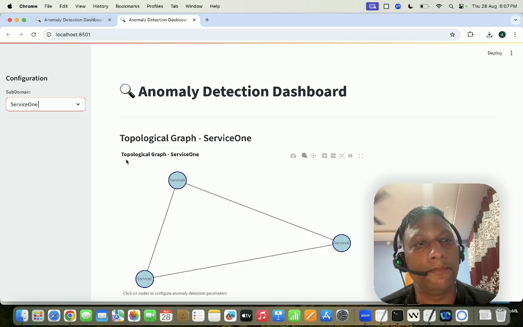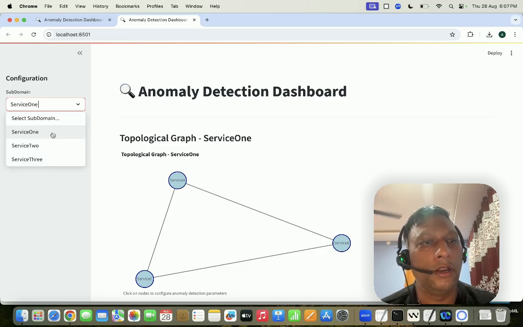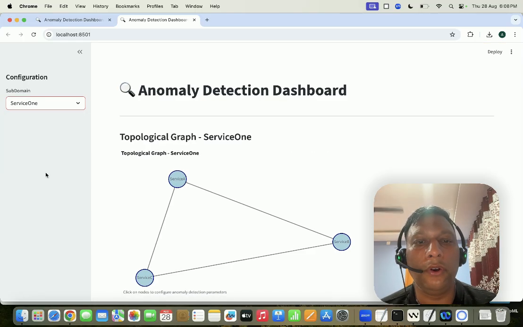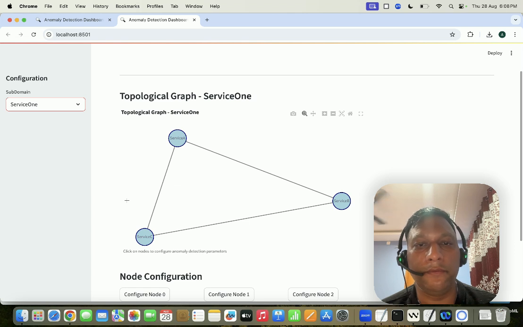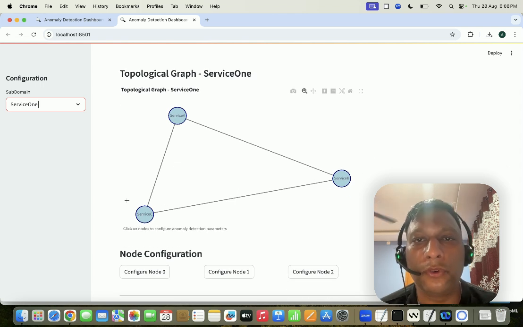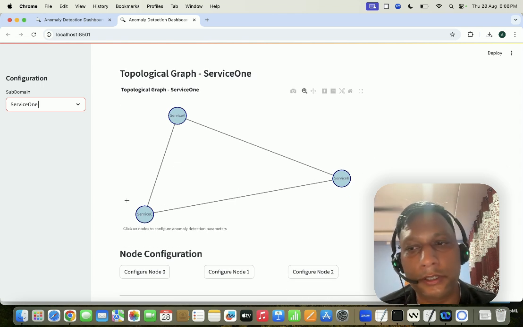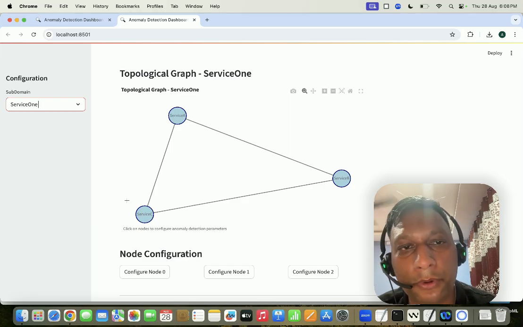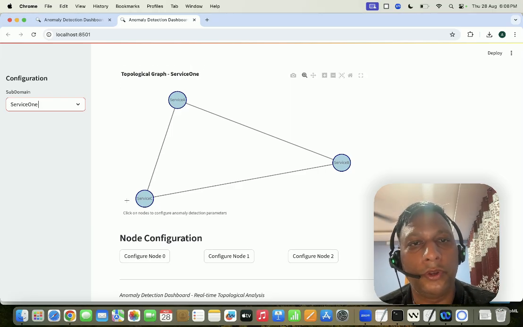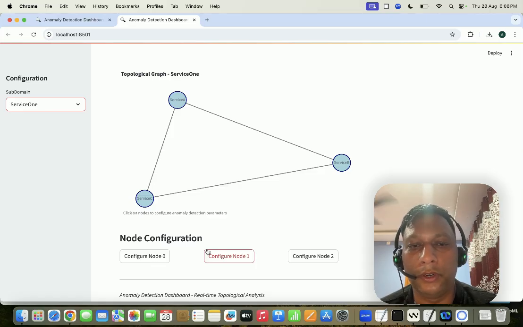So if you see, we can choose either of the services here. Let's start with the first one. The default we get here is 3 services. We do have a provision to add more, so that is something we can scale in the application. But for demo purposes, I have kept only 3 services here. So services A, B, C correspond to node 0, 1, and 2.